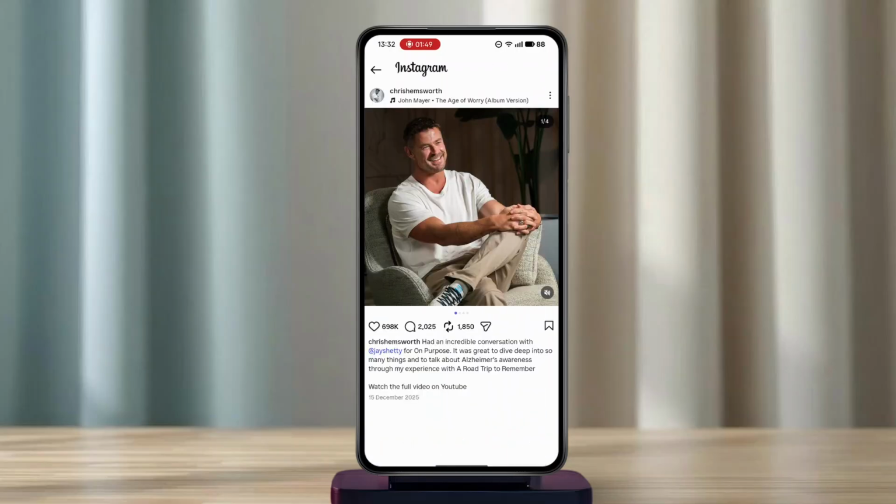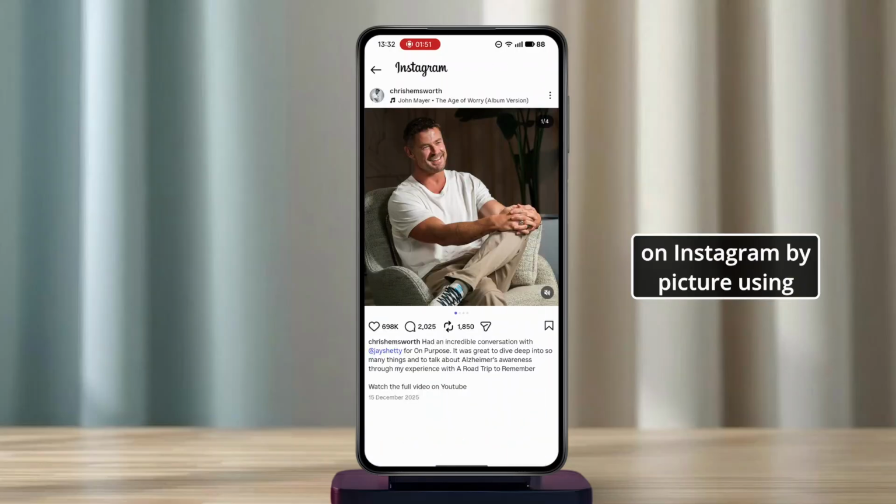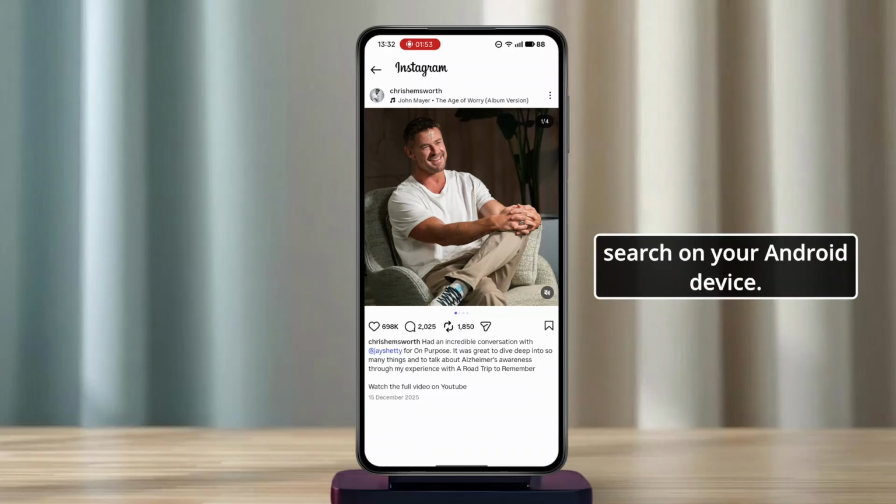And that's it. You've learned how to find someone on Instagram by picture using Google Lens reverse image search on your Android device.